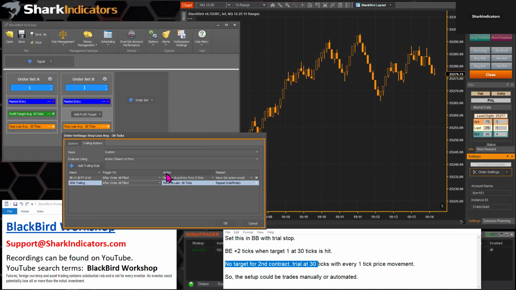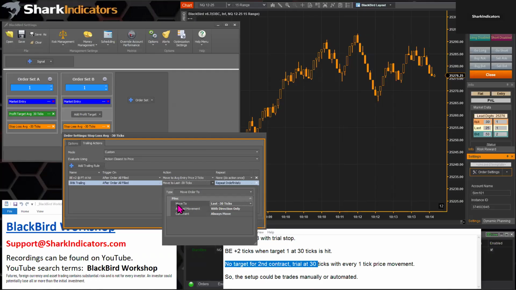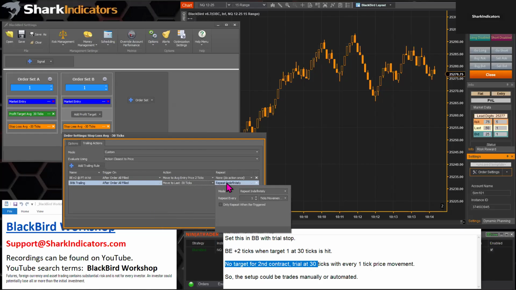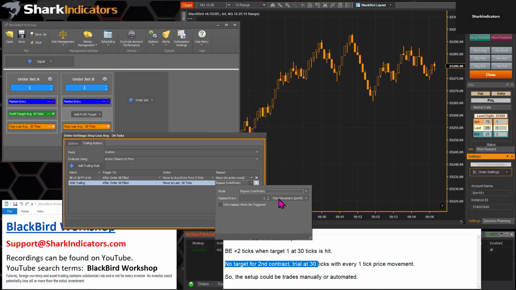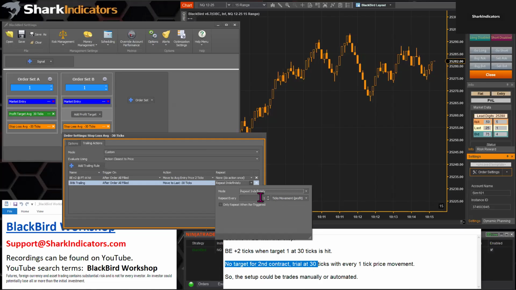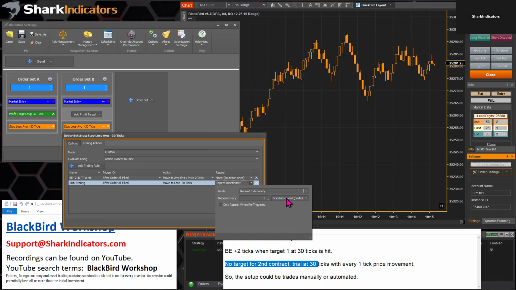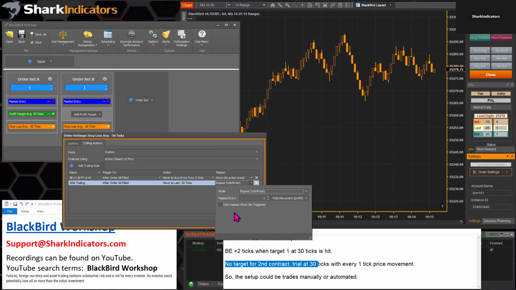And then the action is already set up. So we're going to move, that's already set up for us. So the stop loss is moving based on the last price minus 30 ticks. So there we go. And then the repeat here. For this type of trailing, this repeat is already set to 1. So for every 1 tick of movement, the stop loss moves there.